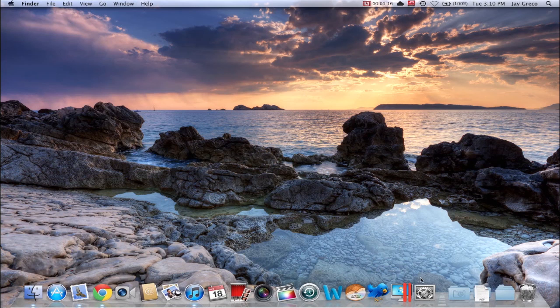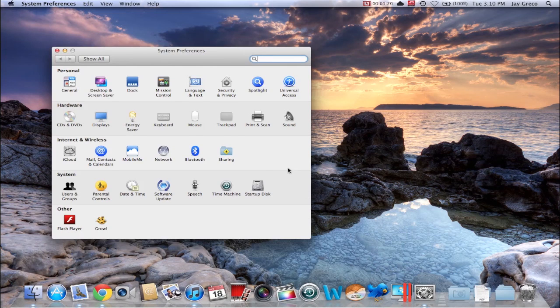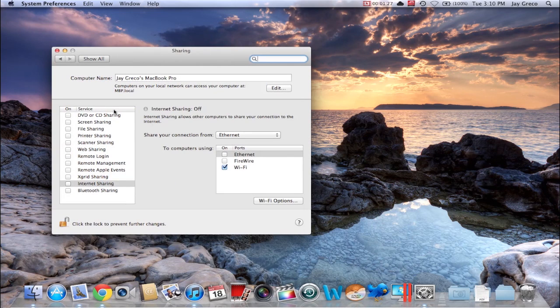So you're going to want to go into System Preferences, and then find Internet and Wireless and go to Sharing. And then from here, you're going to look down the list and there's Internet Sharing. And go to Options. So if you see here, it says Share Your Connection From, and there's a drop down menu. It's got Bluetooth, I guess, if you have a Bluetooth connection, FireWire, or Wi-Fi. The only one that's really useful is going to be Ethernet.